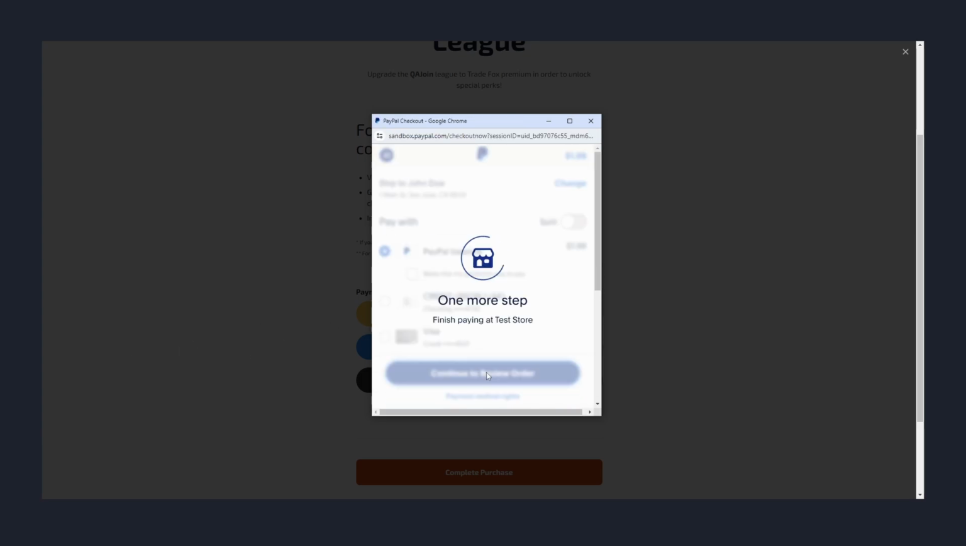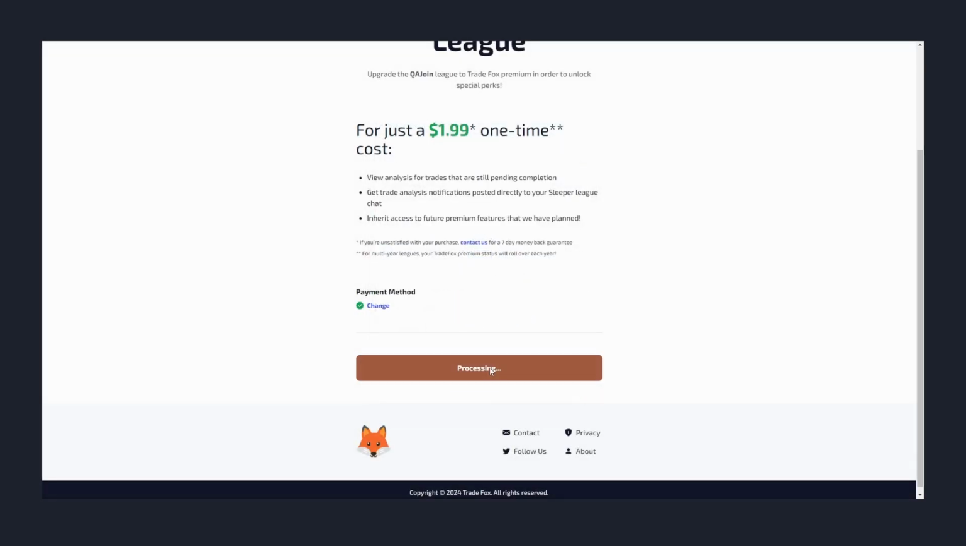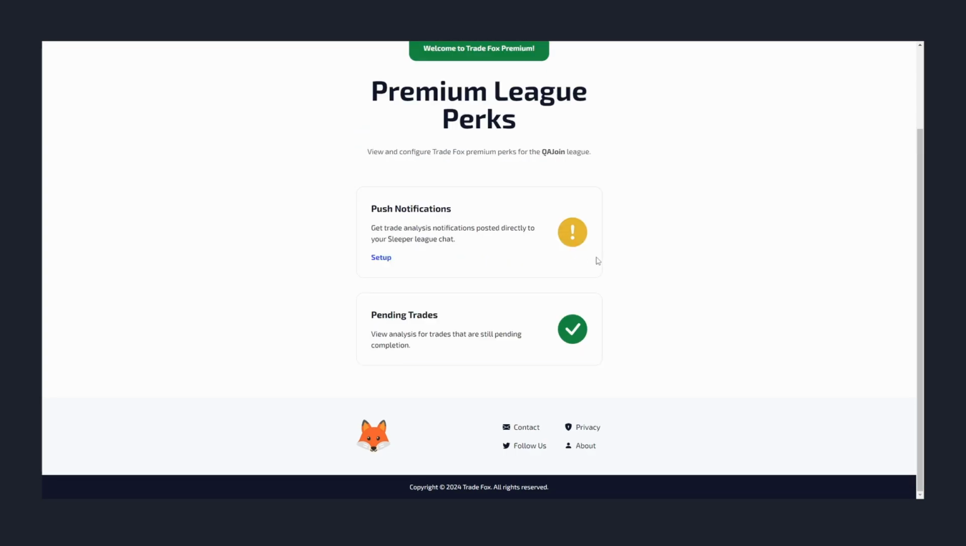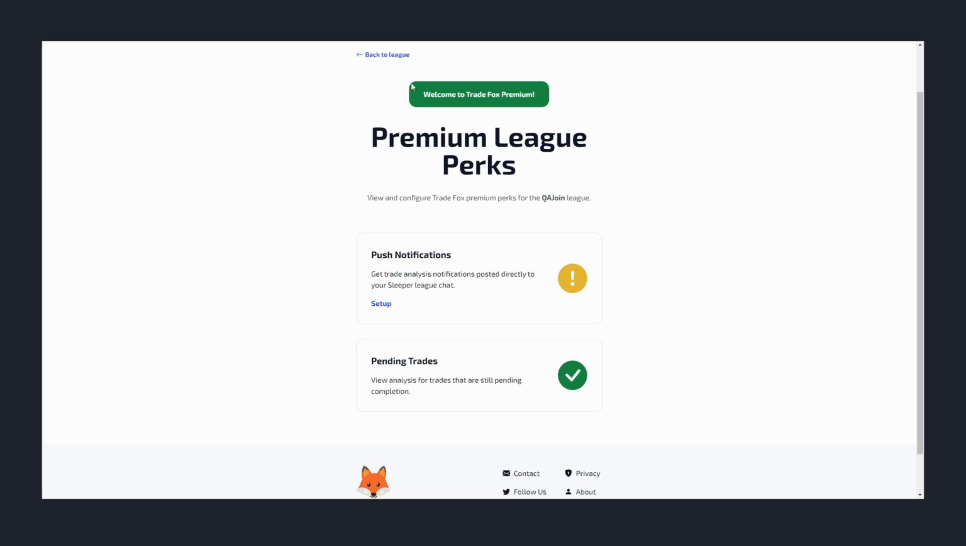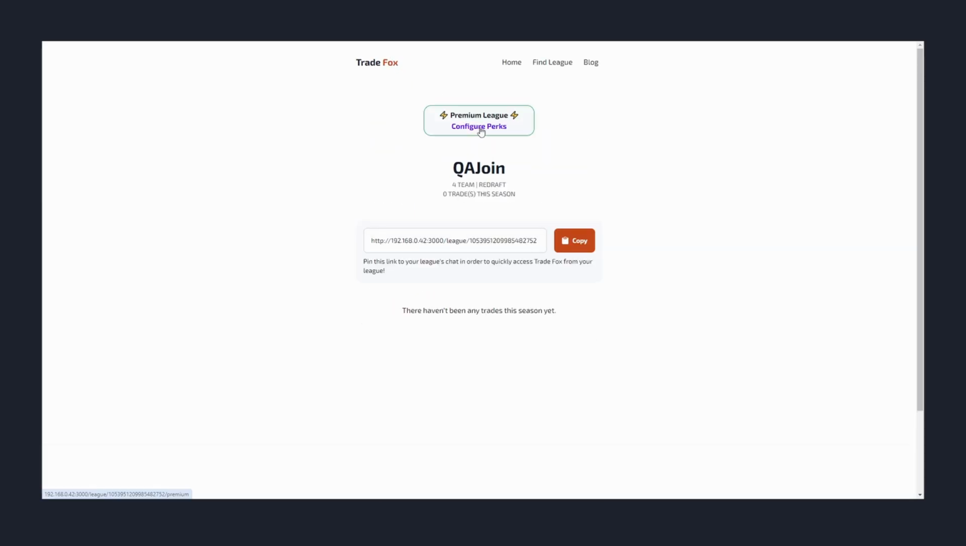And when the user submitted the payment, it would set some flag in the Firebase database to mark the league as premium. So from there, premium leagues could view and configure their perks. So the first perk I talked about, setting up notifications.